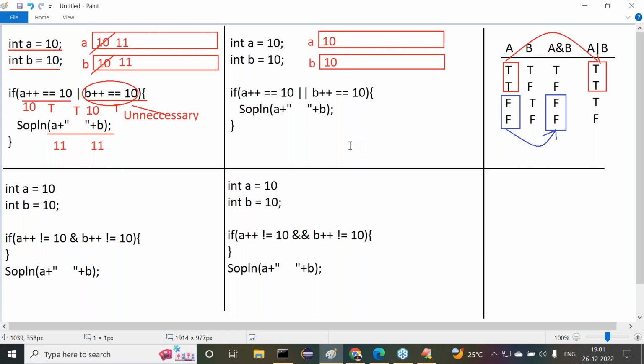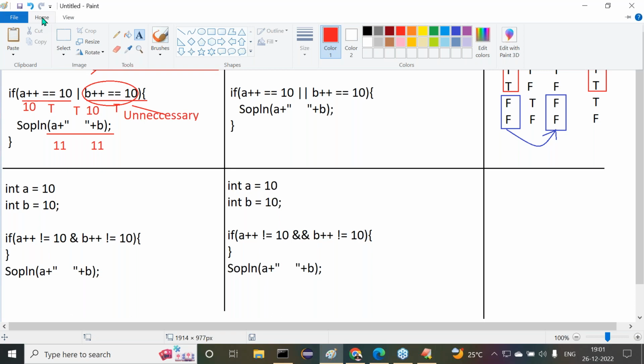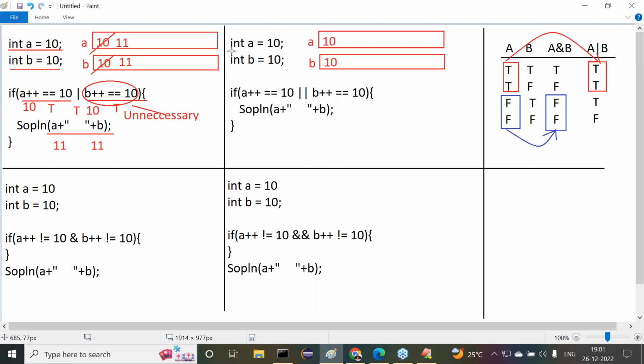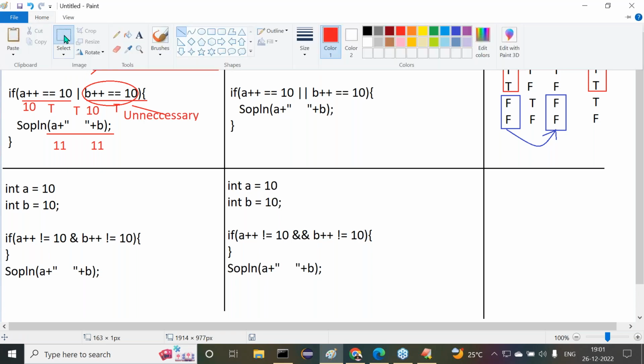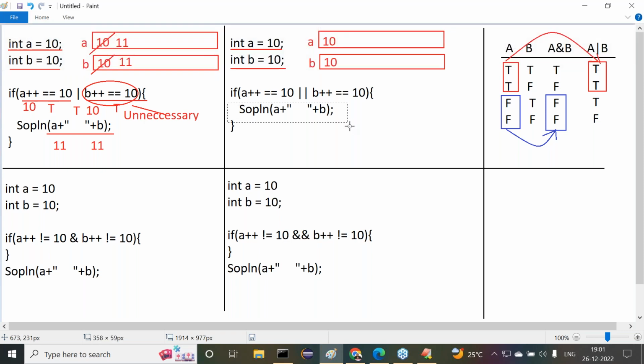Now let's move on to the second one. When the JVM executes a = 10, b = 10, the a value and b value each get 4 bytes of memory. In that memory, 10 is provided for both values. That's okay, fine. Now the JVM is evaluating this particular expression: if a++ == 10 || b++ == 10.